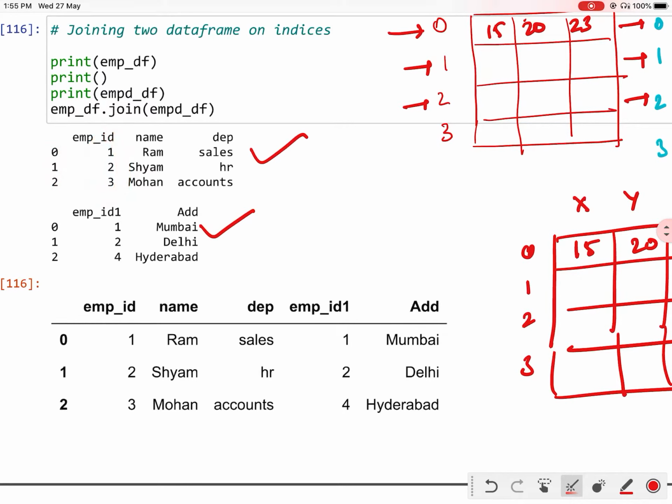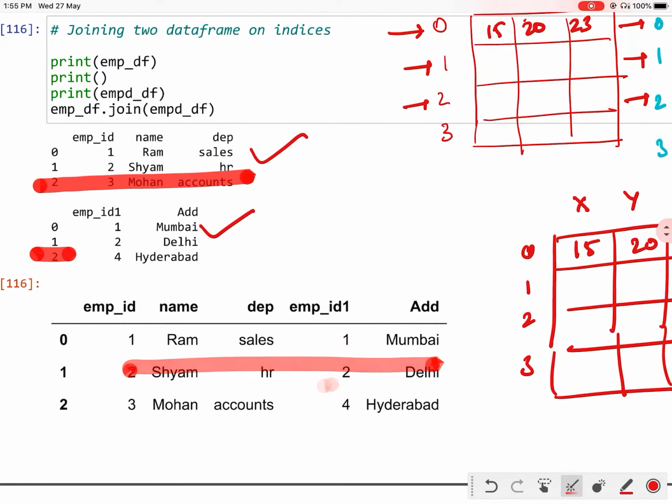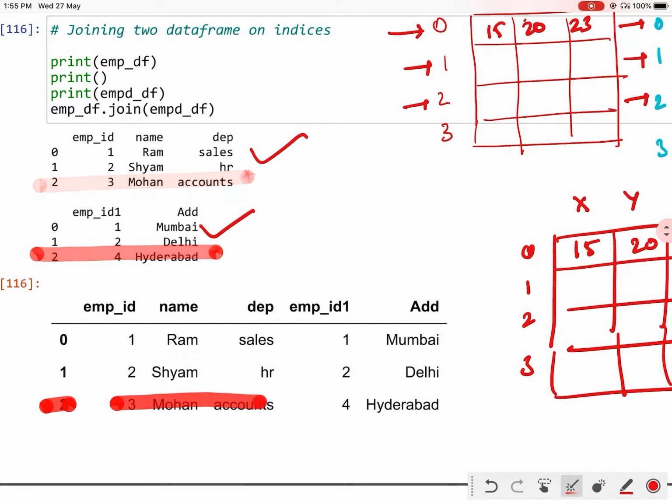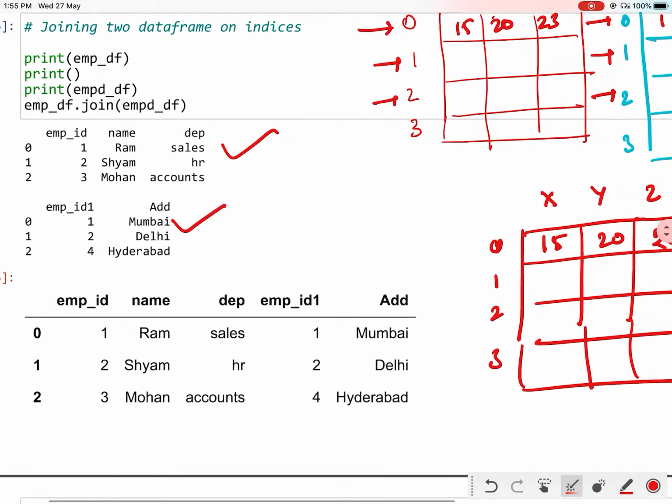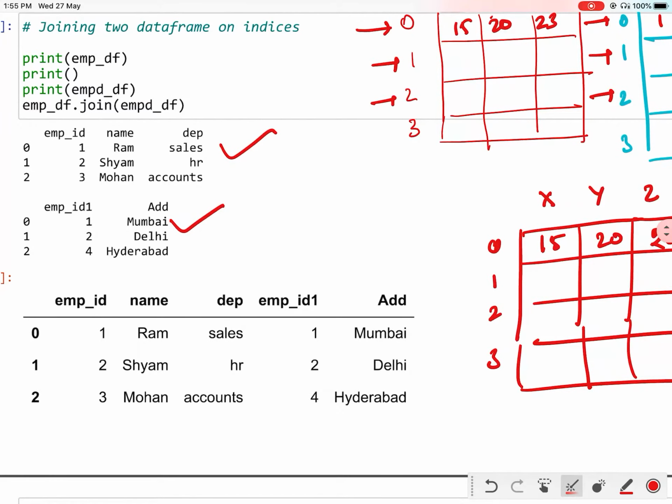So in this case I have not provided any parameter here, so by default it will be joined on its indexes. See, one RAM and sales is coming with one in Mumbai, one RAM sales, one Mumbai, two Siam HR, two Delhi, because this one and this one, two Delhi, and this two line with this two line. So this two with three Mohan accounts, four Hyderabad. So this is one example of joining the data frame with default parameters.